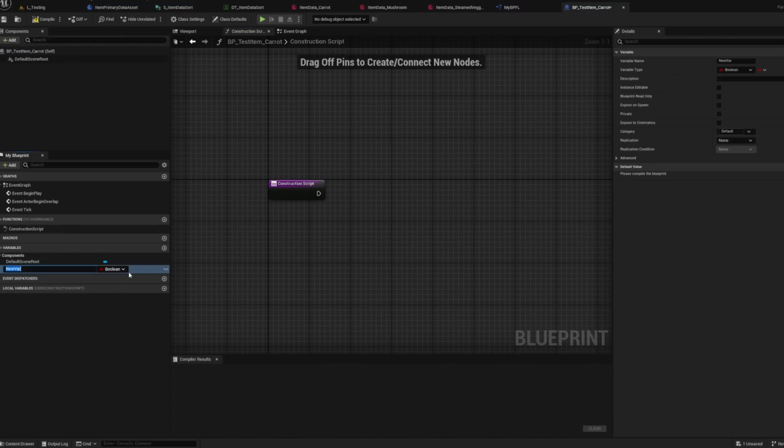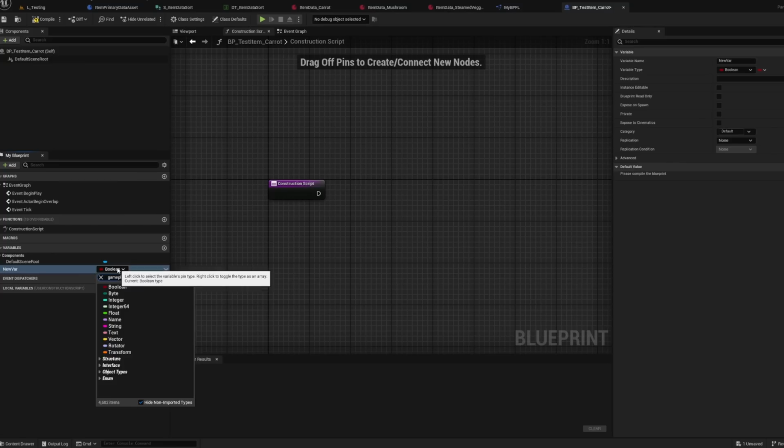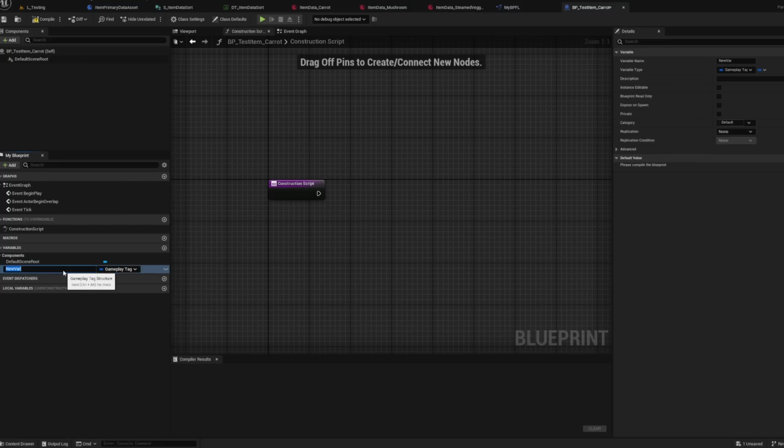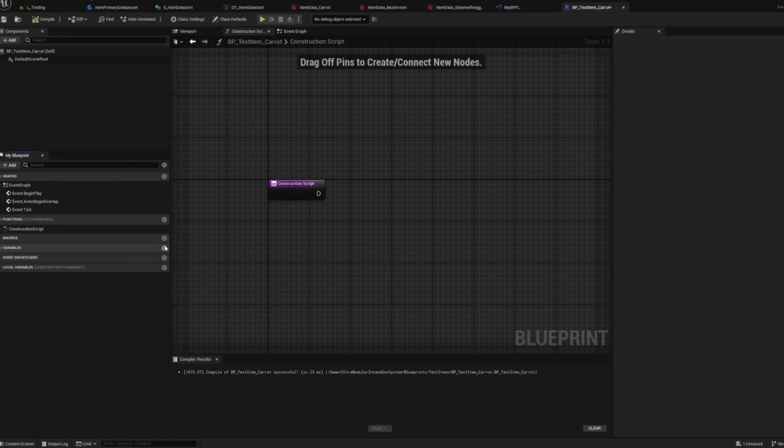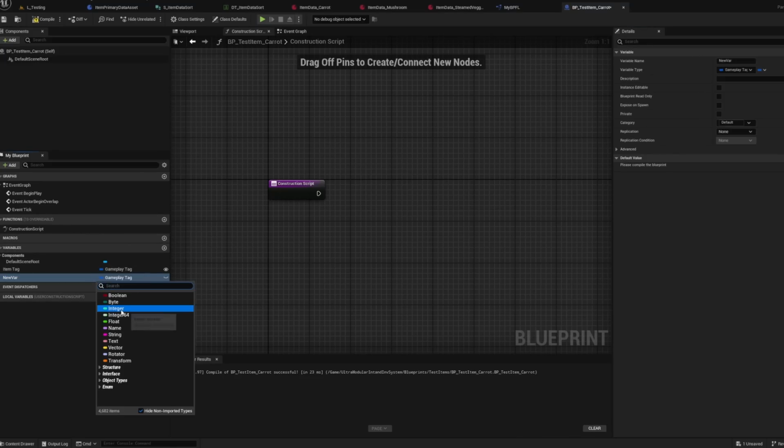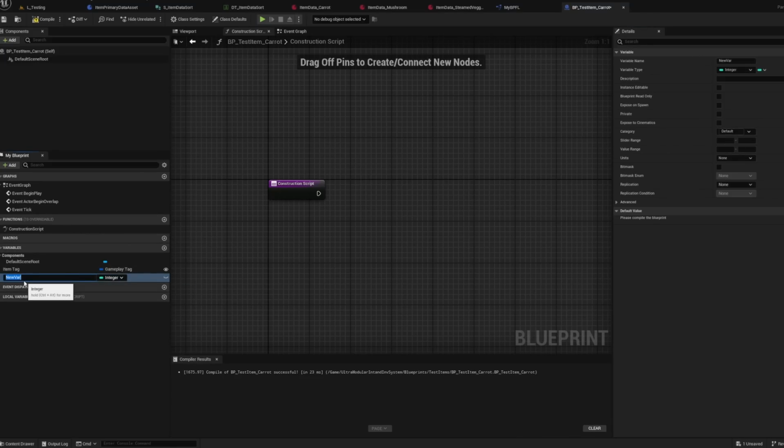So under variables, let's create a gameplay tag variable, and we'll call it item tag. And we'll make that instance editable just in case. And we'll make another variable of type integer called item quantity. And actually, let's expose this item quantity. Let's expose it on spawn as well and make it instance editable.